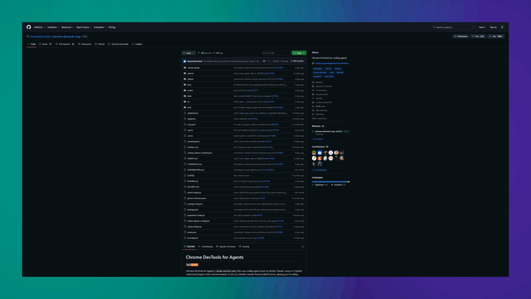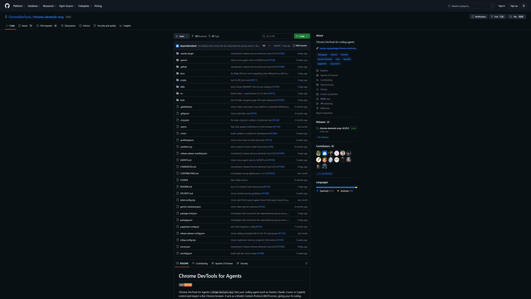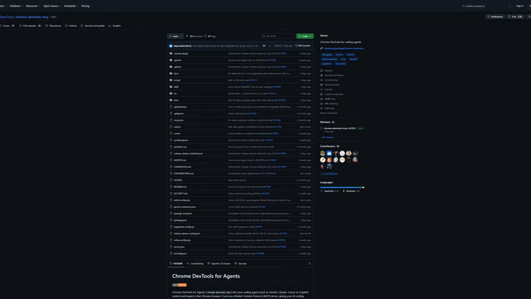Your AI coding agent writes the code, but it's completely blind to what happens in the browser. It can't see the layout bug, the console error, or the network request that just failed with a 401.